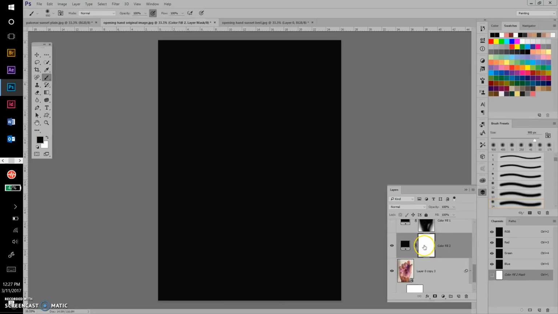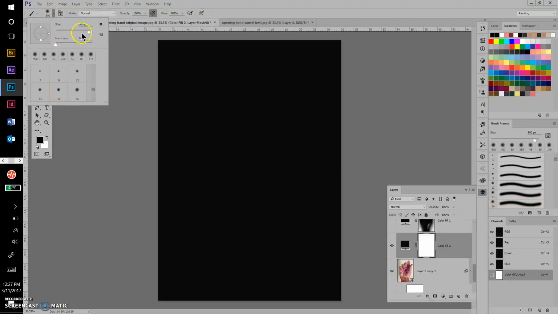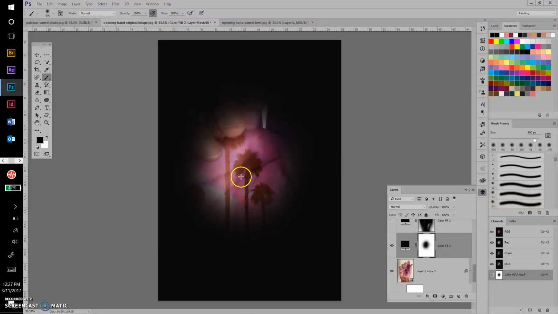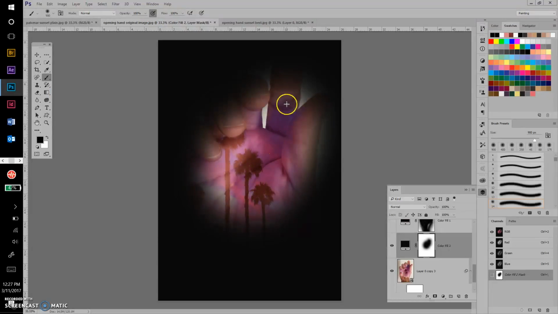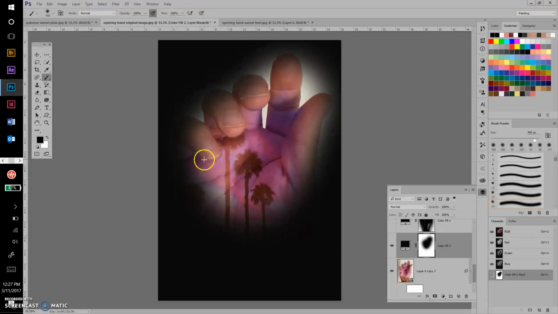So what I want to do is click on the mask for that layer, and I want to make sure my brush tool is active. And what I want to do is paint black on the mask to selectively hide the black fill layer. Right now my brush is quite large. It's set at 900 for the size, and the hardness is 0. It has a 0 hardness, and the opacity is at 100%. So I'm just going to start clicking and painting on the areas of the hand that I want to reveal.